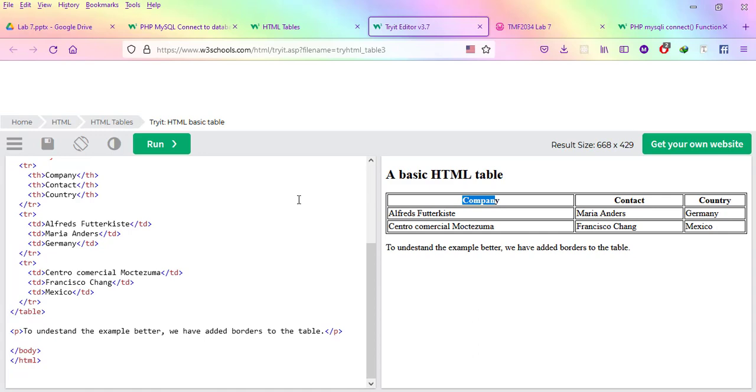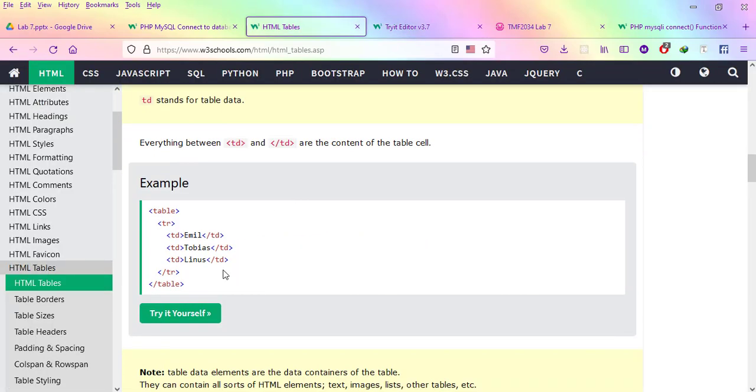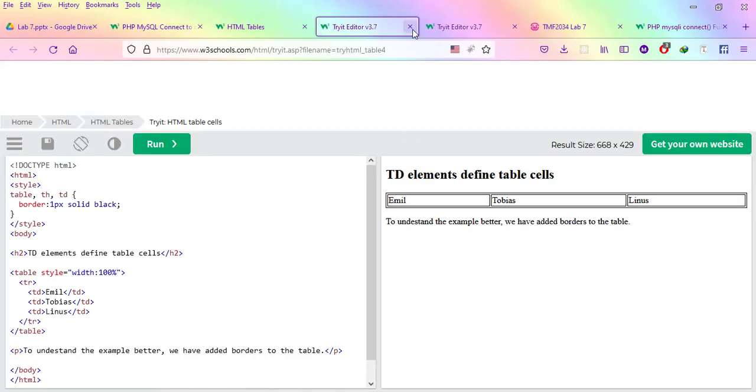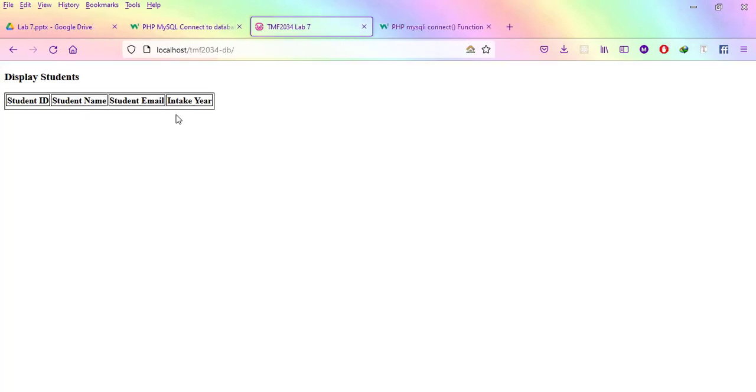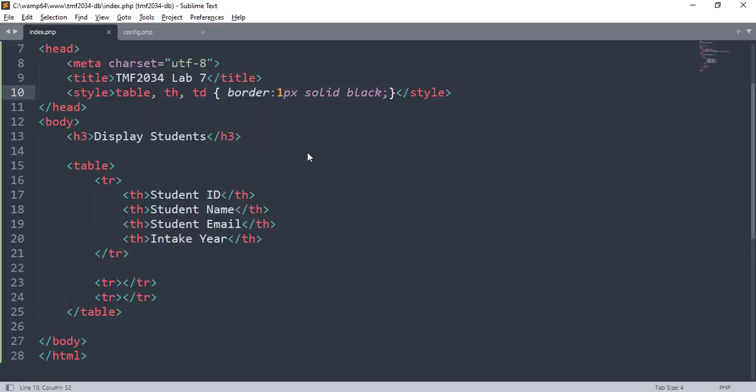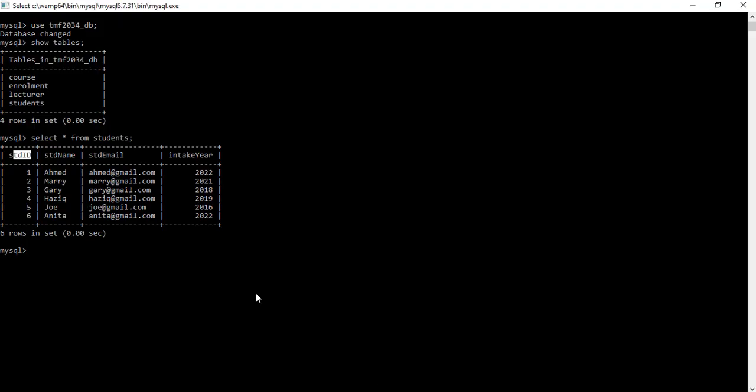Now that's it. Okay, now I'll just close everything. You can see here we have our table head. Now we want to add table rows.